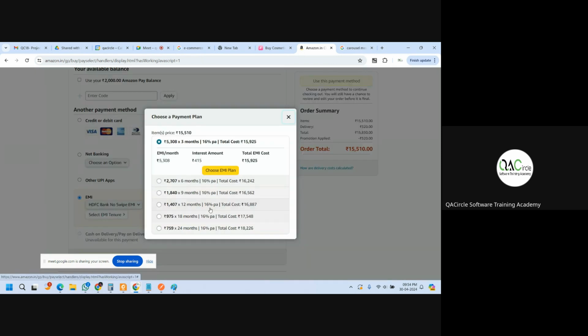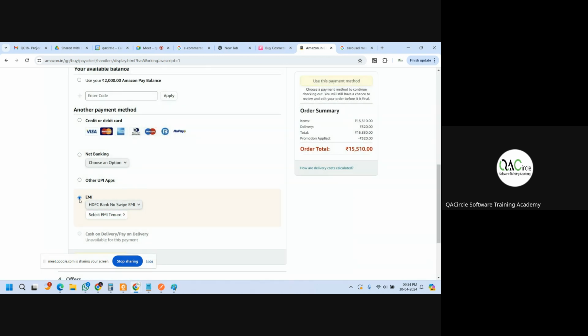Select EMI tenure. So here you get to see all the EMI plans, right? With respect to the EMI, what is the interest amount, what is the total EMI cost, right? All these things you will get to see with respect to the duration of how many months or years you can pay, right? So this you guys have to explore.